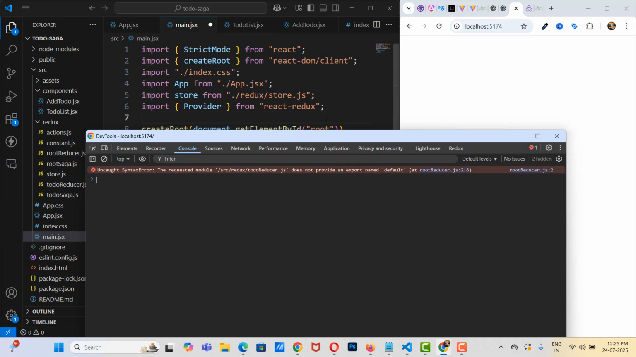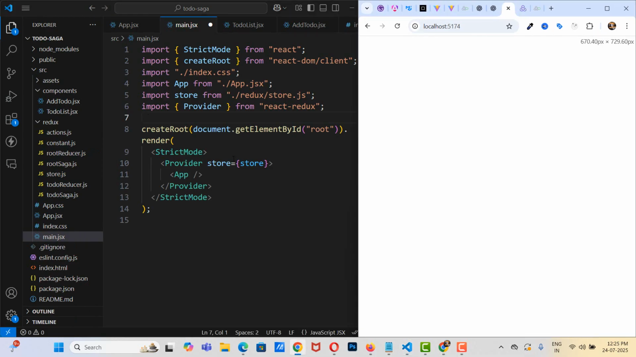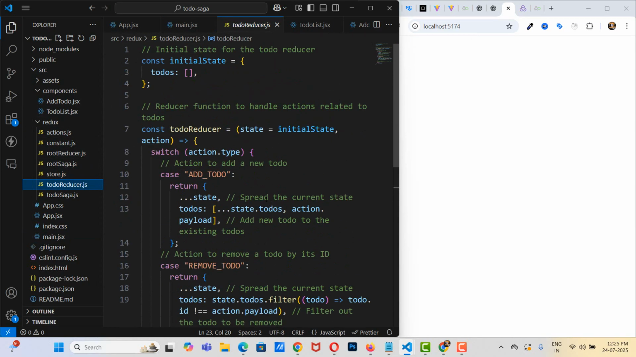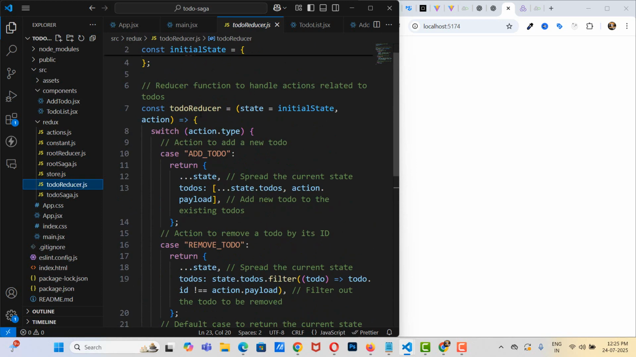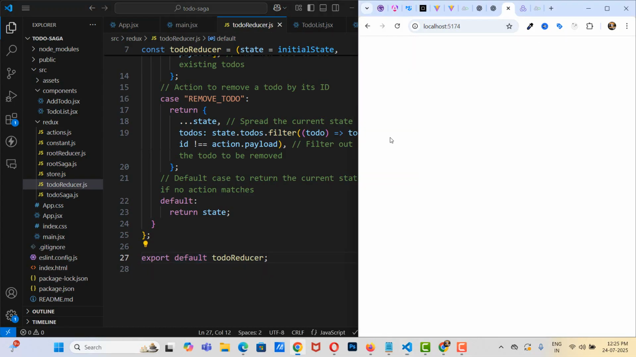Okay, todo reducer, 1 second. Okay, this we need to save it, right? Todo reducer, we have not exported. Okay, we need to export this, export default todo reducer. Okay, and then let me check again.